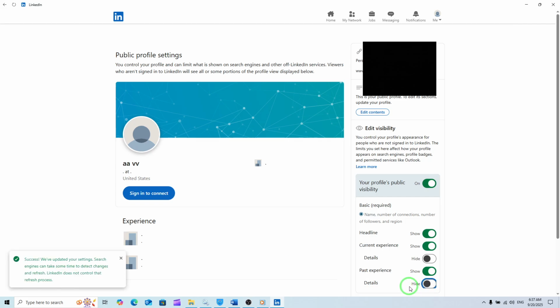As soon as you make this change, your past experience details will no longer appear to others who visit your profile. What's great about this setting is that you're still able to keep your experience saved internally on your account, but you have full control over who gets to view those details publicly.